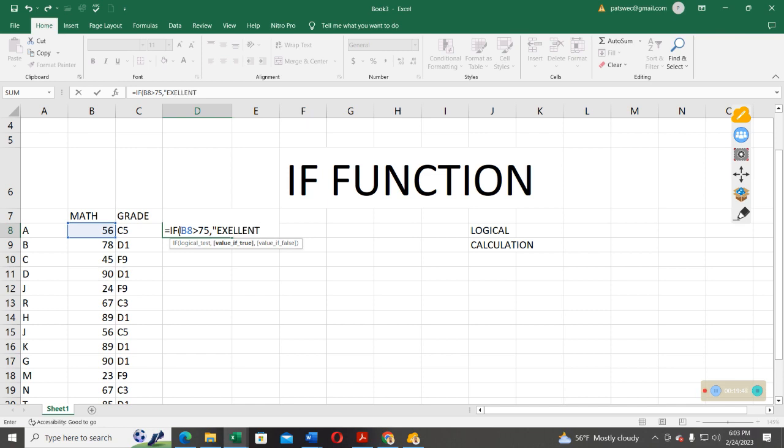Then comma, then I start another IF function. I say if B8 is greater than 70, comma, open the quotes, I say very good.